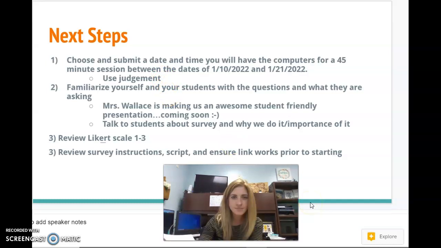And then the next piece that you're going to want to do is make sure that you familiarize both yourself and your students with the actual questions, and not to guide them in a direction of what you want them to answer, or what you think they should answer, but that they just understand what the actual question is asking, and they're able to provide their true feelings and their opinion on it, and it's not skewing it because they are interpreting the meaning of the question differently than it's intended.